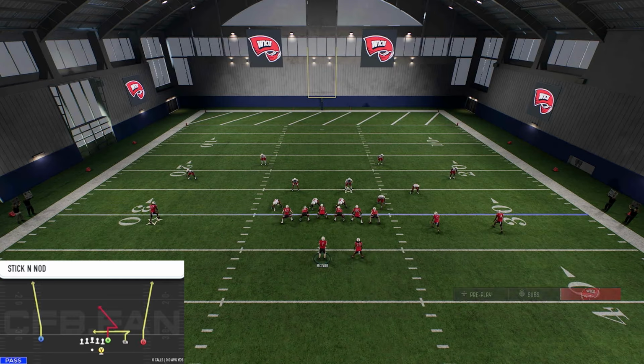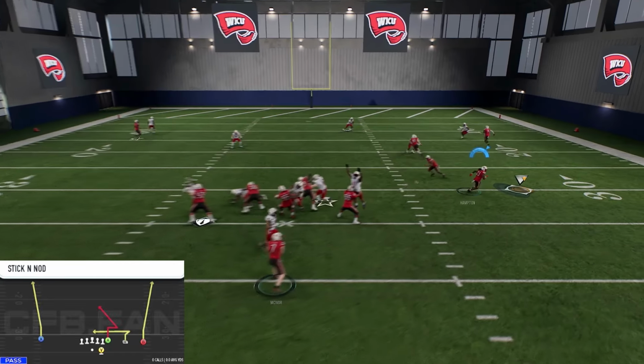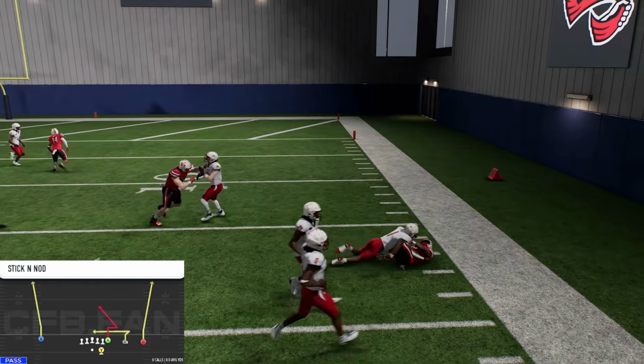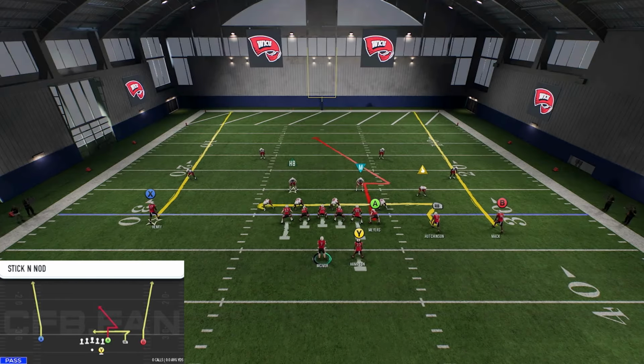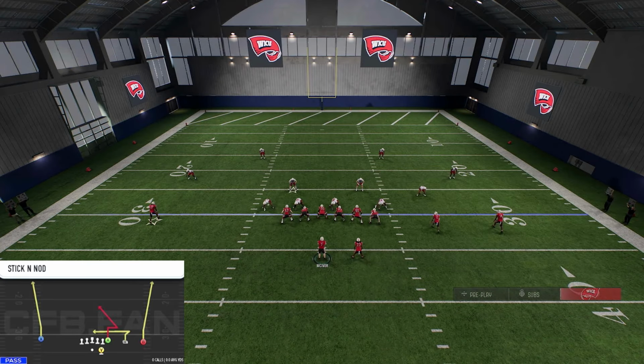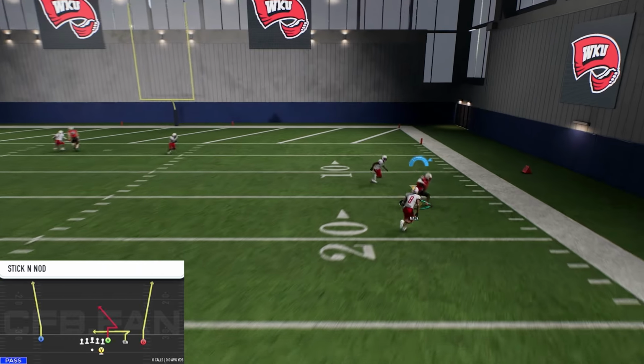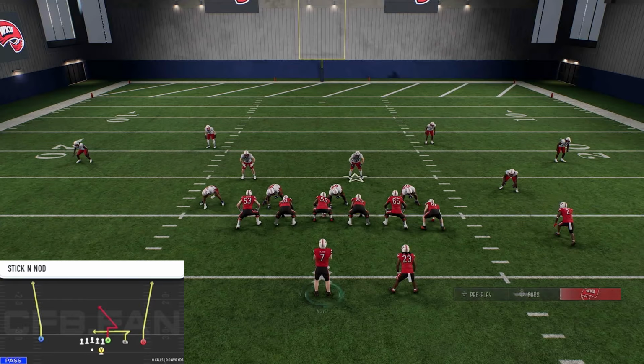So again, take another quick look at this. Here's a better idea of when this flat route is going to be open. And again, if you see that there's help underneath, that's when this comeback route is going to be open. You see here, we saw that guy kind of come down. Comeback's going to be open to hit.